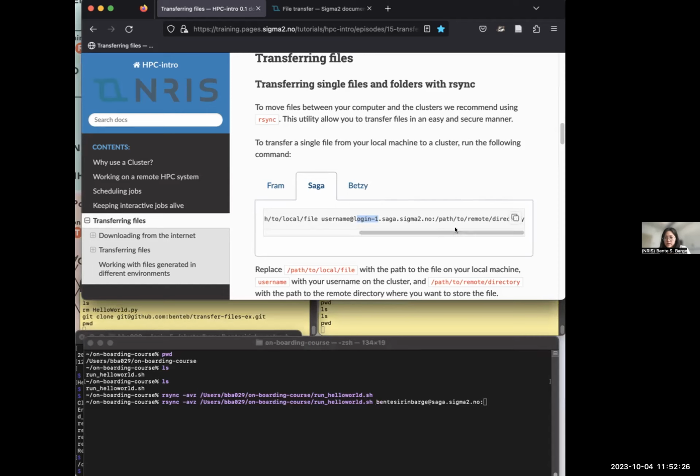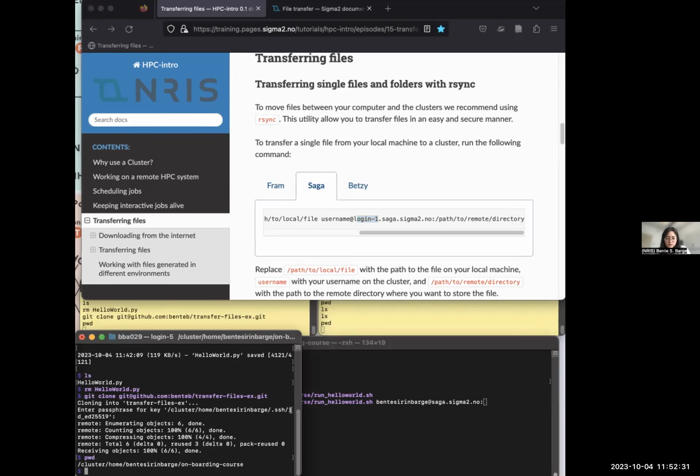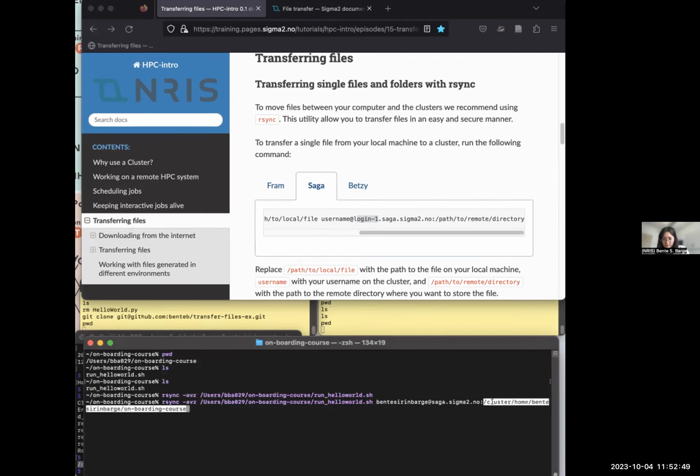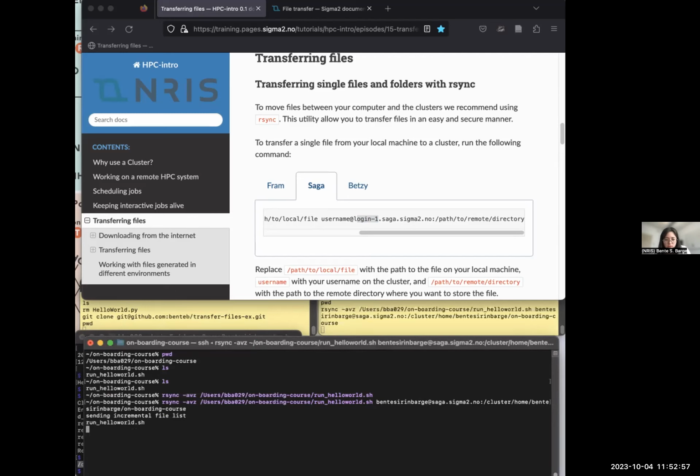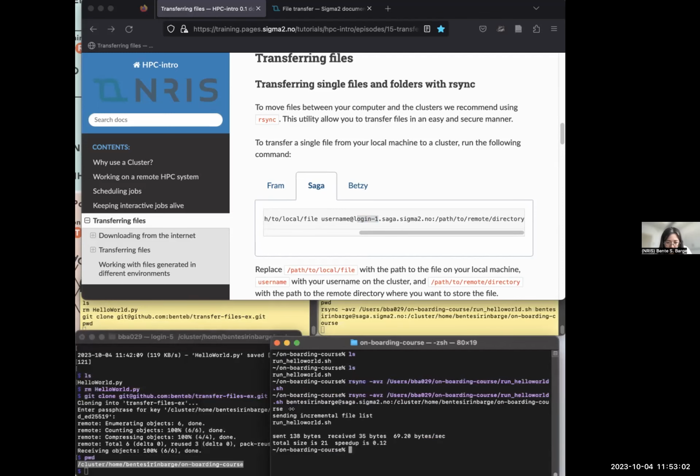And then you need to specify the path which you want to transfer the file to. So I wrote pwd on the cluster to see the path to the folder I'm in. And this is the folder I want to copy my file to. I will just copy that and paste that in here. So that looks correct to me. Let's see. It seems that everything went okay.